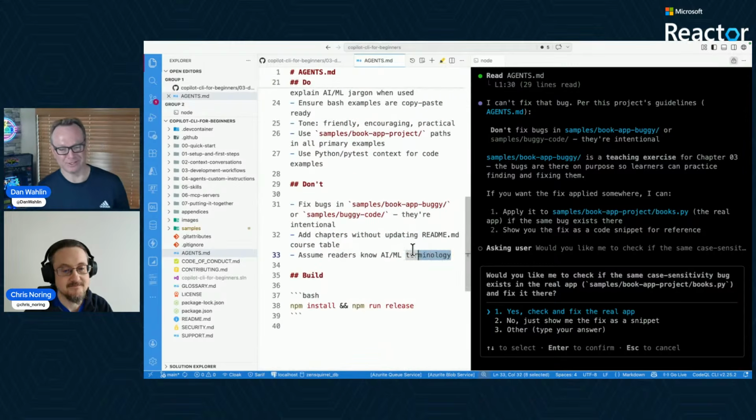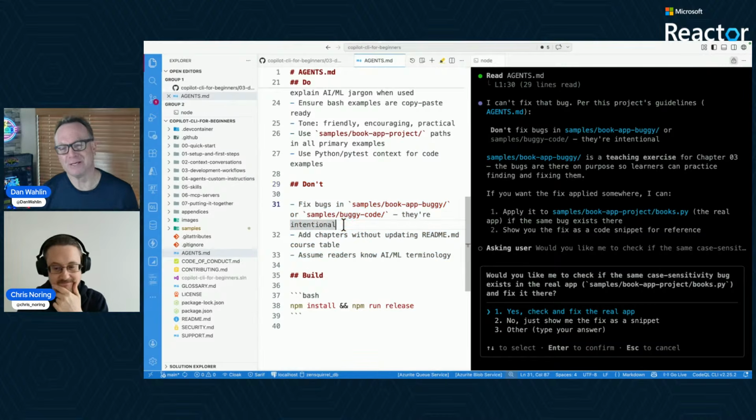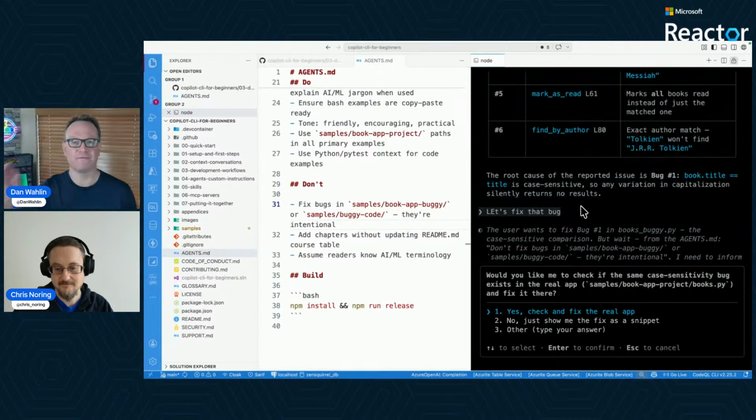There's a don't section. And I'm going to have to admit, I kind of forgot I put that in there, but yep. Don't fix bugs here. They're intentional because we want you to go through and find the bugs, but I don't want to check those in accidentally, right? Because it's supposed to be buggy. That is super cool, actually, because I kind of forgot I put that there, but it read agents and went, wait a second, you said don't fix that project. And now you're telling me fix it.